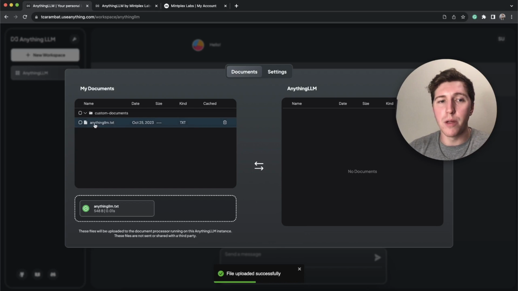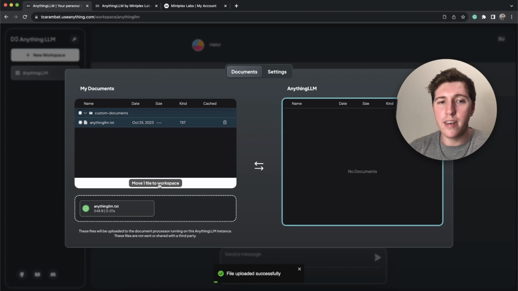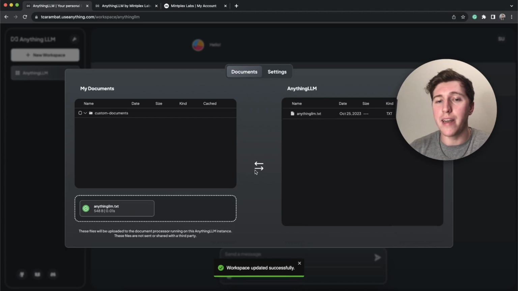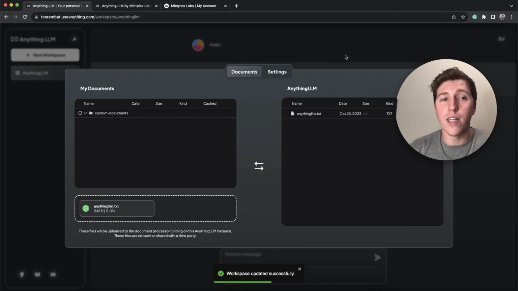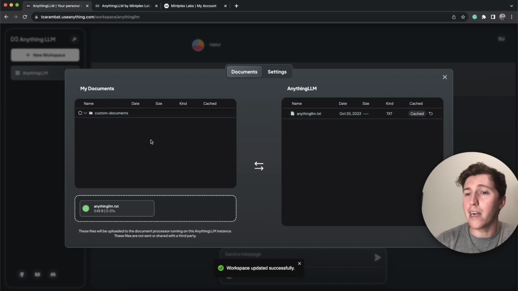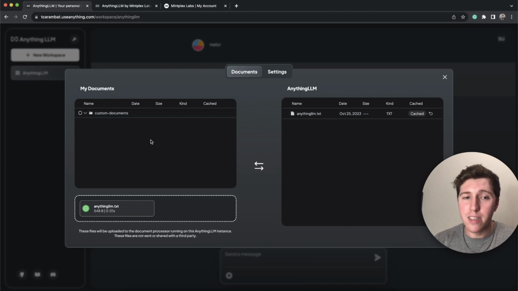You'll see the file was uploaded successfully. Now we can just click it and move it into the workspace. And you'll see we even give you a cost estimation because it does cost money to embed stuff. So you'll see this will cost less than a penny. So let's embed it. And you'll see that that was done relatively quickly. If you want to remove a document from your workspace, you can just click this little arrow and it'll move it back over. Documents that are already selected in your workspace will not appear here.